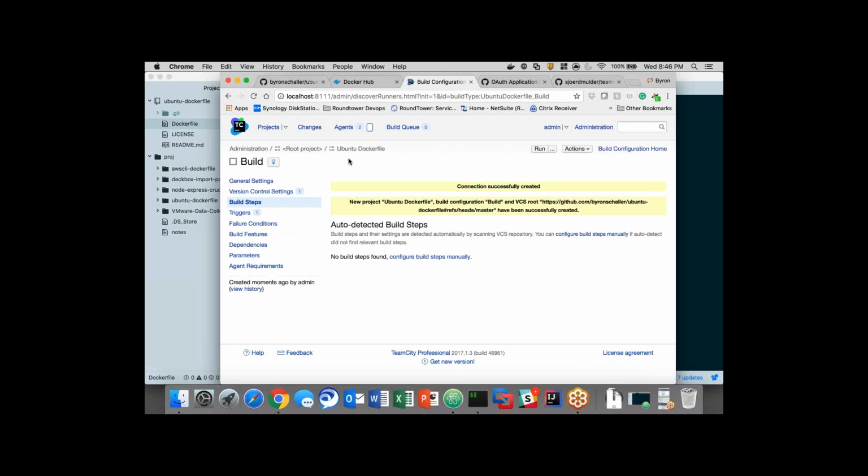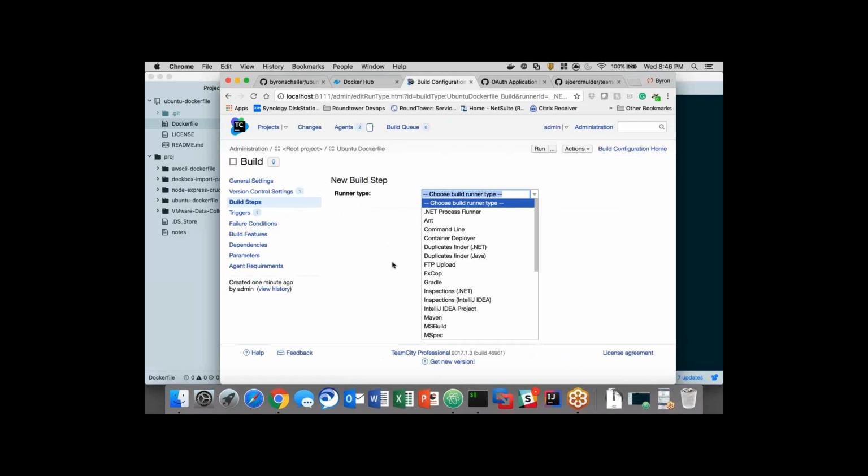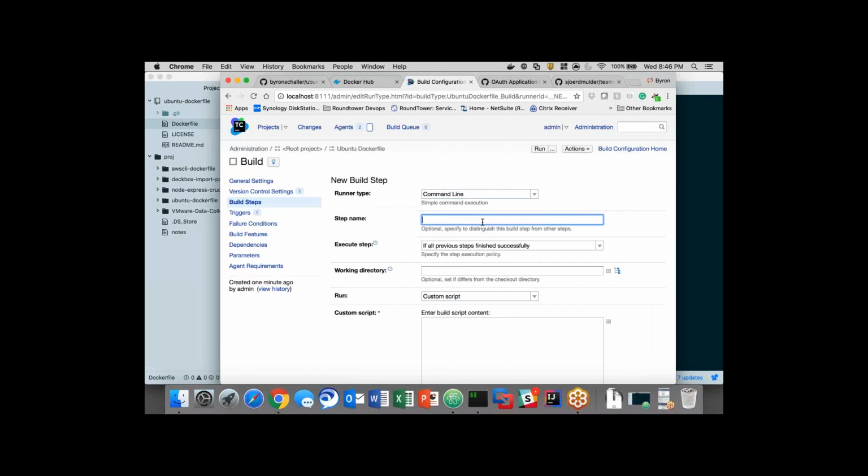Next thing that we have to do is enter in build steps. Now you can set it up so that there's build steps in your repo that it pulls automatically, but that's a little confusing. So we're just going to do some manual build steps here just to make it do a thing. So there we go. Configure build steps, add a build step, and we're going to use a command line build step. We're going to call this build and push, or build and publish, or whatever you want to call it.